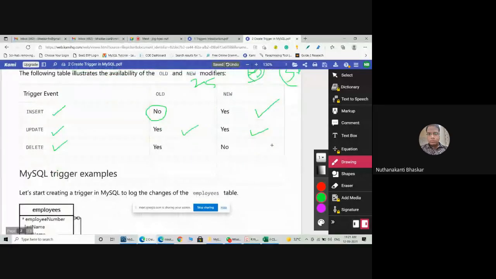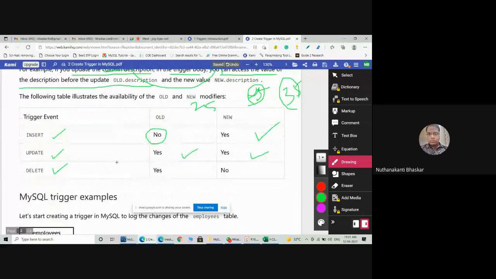Now coming to the delete. Here we are trying to delete. Delete means we are going to delete the record. Yes or no? Now if you are deleting, which record are you going to delete? The updated record you are going to delete. Yes or no?